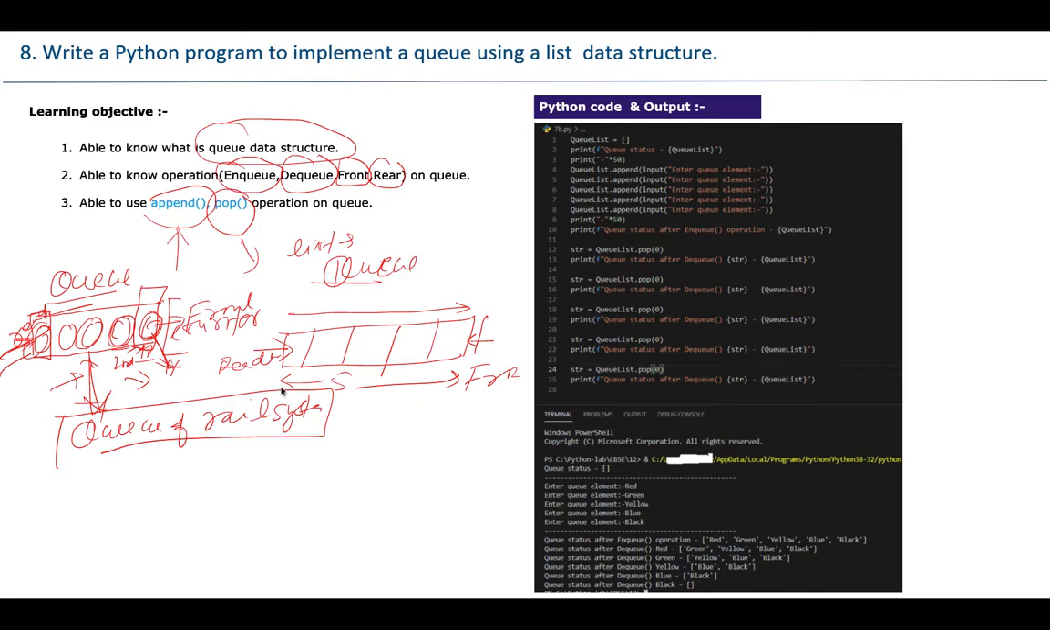Now, insertion of an item in the queue is called enqueue, or insertion in queue. If somebody or something is put in the queue like this one, we call it inserting one item in the queue, or enqueue of 1. Similarly enqueue of 2, enqueue of 3, enqueue of 4, enqueue of 5. When we get out or delete an item, this is called dequeue of 1, then dequeue of 2, dequeue of 3, dequeue of 4.